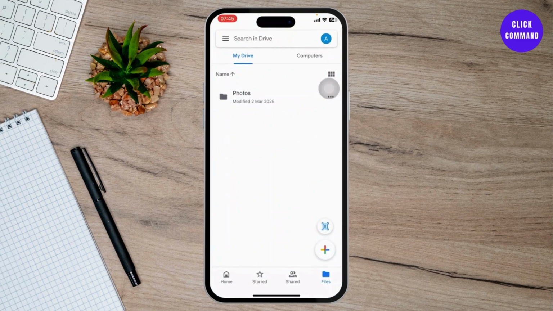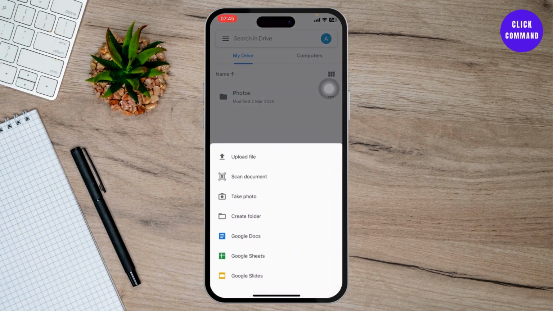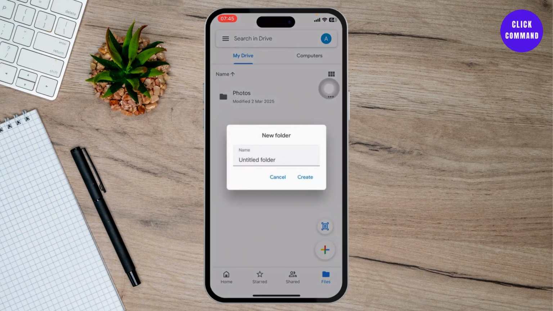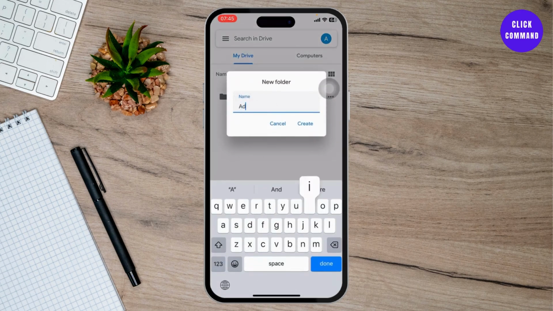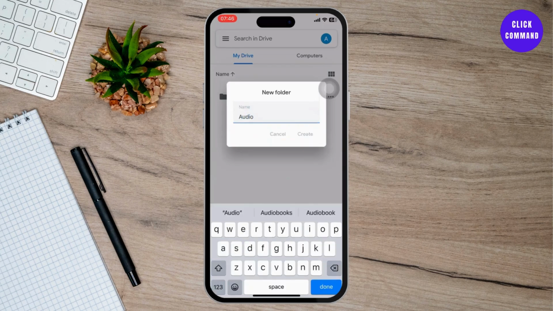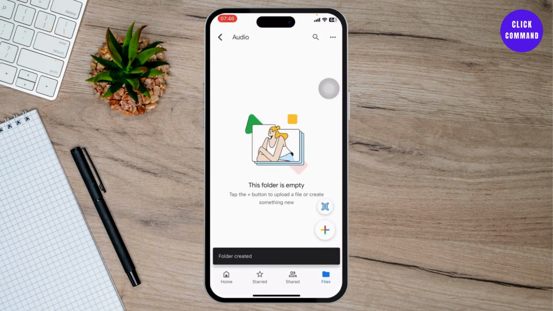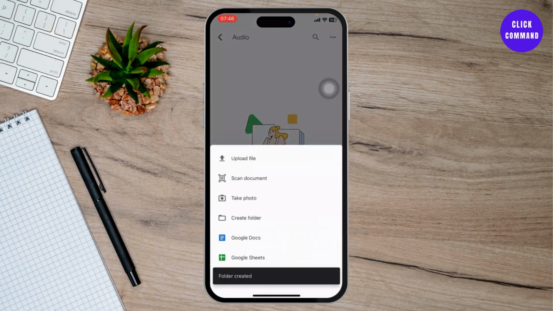file on your Google Drive. Just open up your Google Drive and log in into your Google account. Then head over to Files section. You can create a new folder if you want to. I'll just name this audio. And after you do that, you can just upload the audio file in your audio folder, and then you can simply send it over WhatsApp.